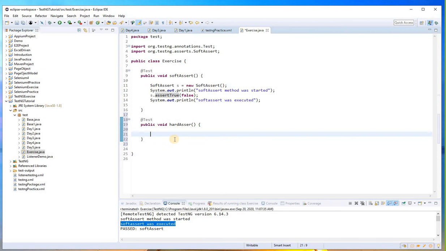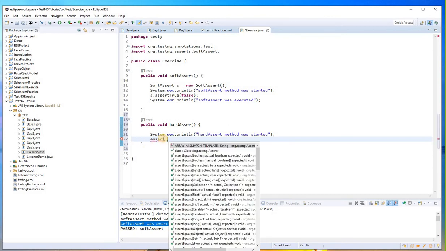Say I'm going to just add a printing statement similar to this. Here we'll say hard assert method was started, and then I'm going to pass false, similar to this. I will do the same with Assert dot. This is the hard assert class, you can say. You don't have to create an object in hard assert. You just call the class name directly, and then you call any method. You can see all the methods listed over here.